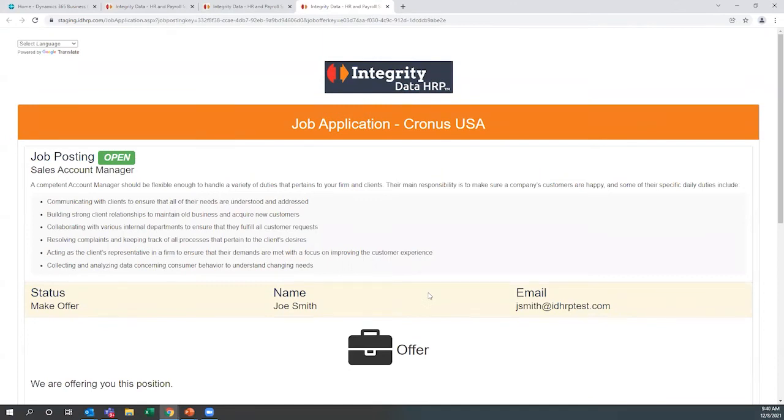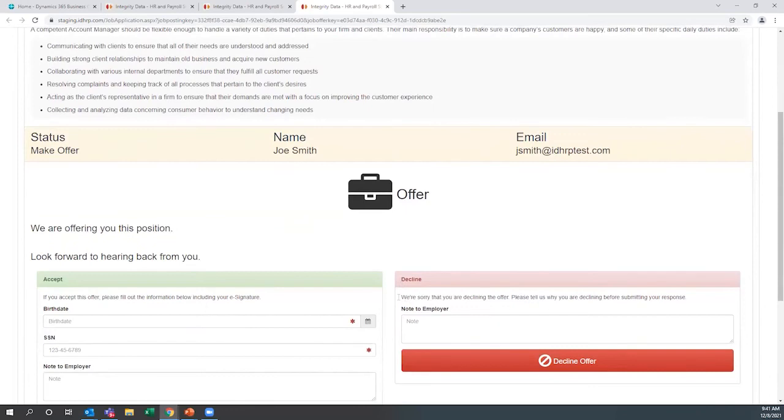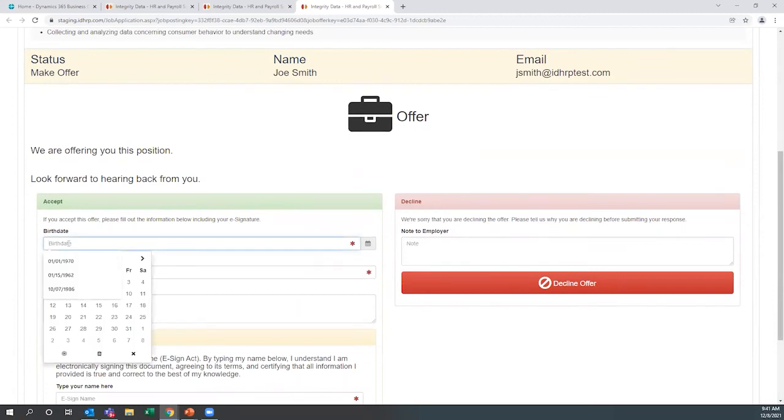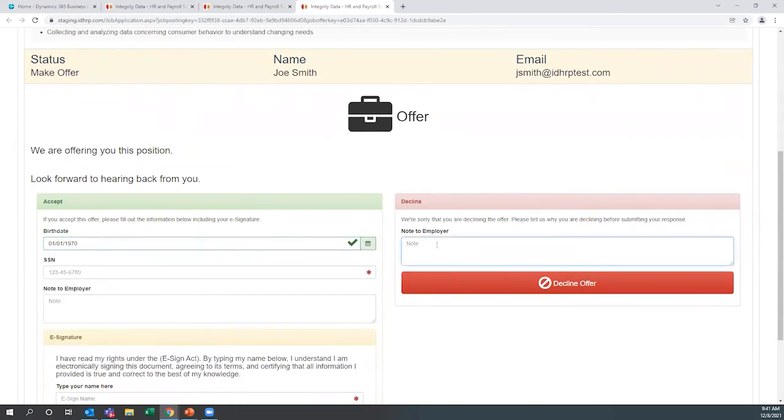So Joe's been through the interview process. We like Joe. Joe's a good guy, a hard worker. He answered that question correctly. He's going to do good things for us. So now Joe has a decision to make. If Joe wants to accept, he can accept. Joe can put in his birth date, or he can decline. He can say, hey, I need more pay, and decline the offer, and then you can start the negotiation process from there. You can put in his SSN. So I'm going to make one up here.